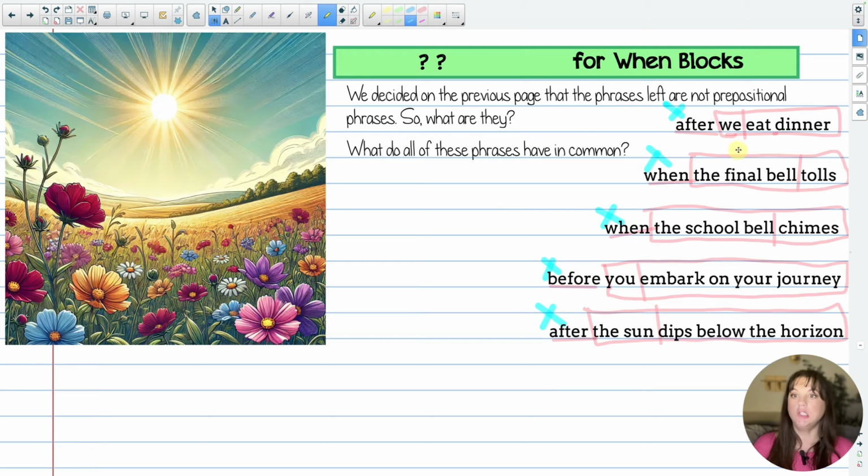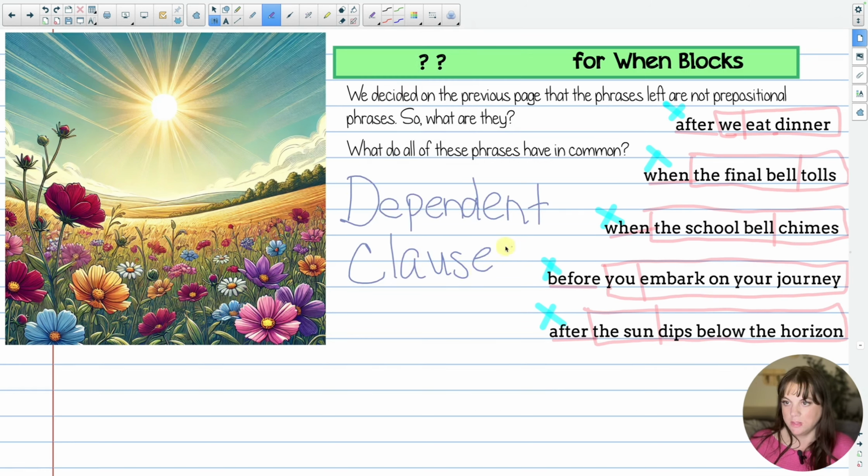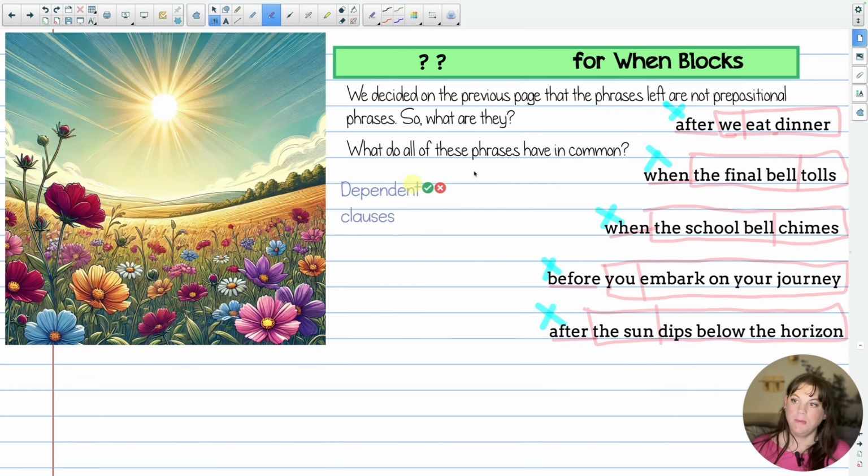Anybody remember what that's called? So what are these if they're not prepositions? Does anyone know what those are called? It's a hard one, but I hope somebody knows. Well, let's see if you can figure it out. Dependent clauses. So a dependent clause is what this is. It can't stand on its own. It's not an independent clause, right? It's dependent because it depends on the rest of the sentence.